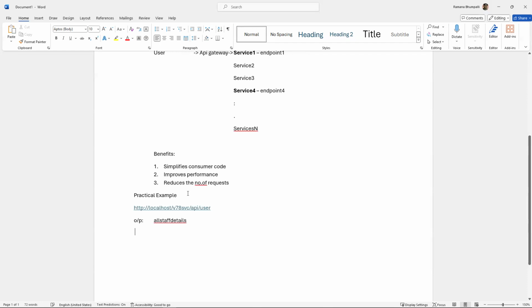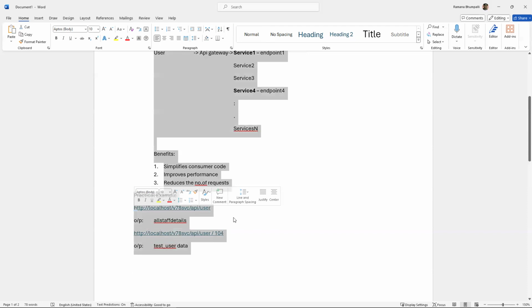Also, I have another service, V78 svc API user. I wanted to get specific user details, so I'm going to pass the user ID. So this gives me some test user data. These two requests' data, I wanted to combine and give in one request.